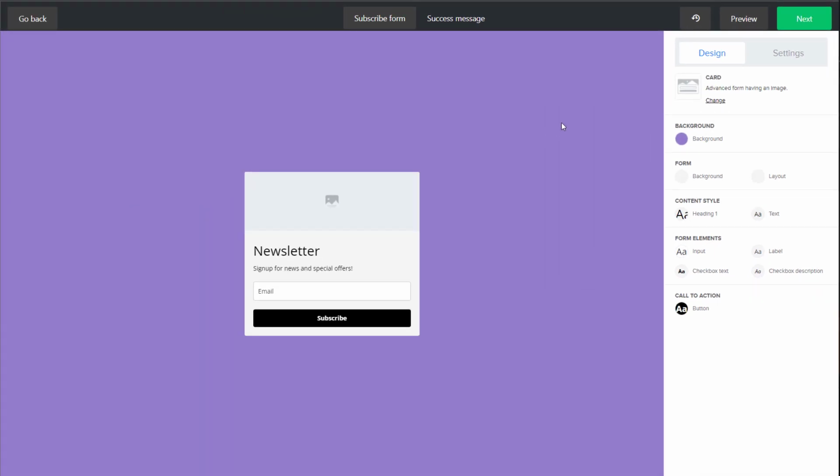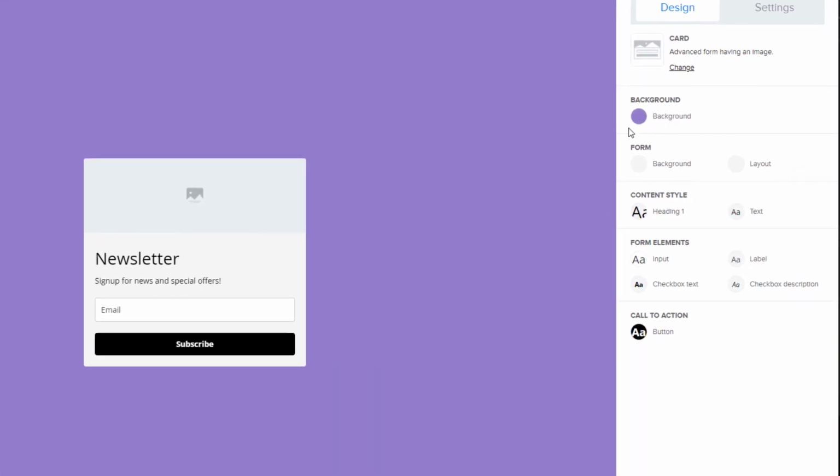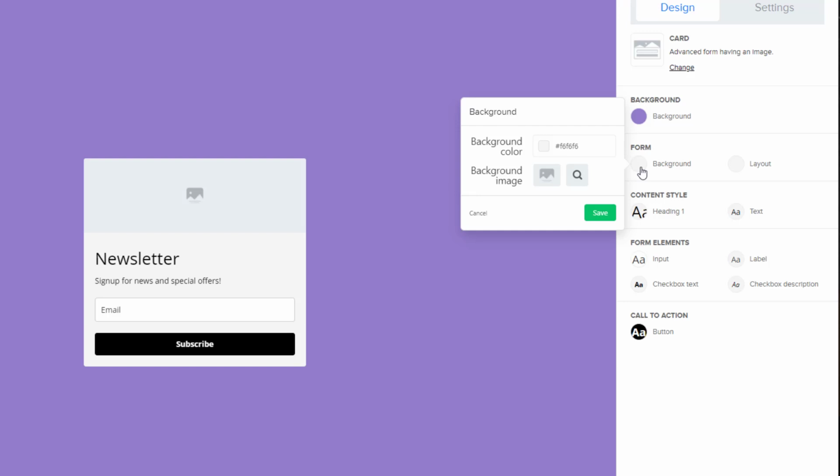Now, the next thing that I'll show you is how to actually change elements of the form itself. Now, the first thing I'll show you here is the form layout group. So you can see here you have two options. The first one is background. And again, clicking on the circle, this is where you can change the background color of the form itself. And just like changing the background of the interface, you could put in a hex code or you can just select your color.